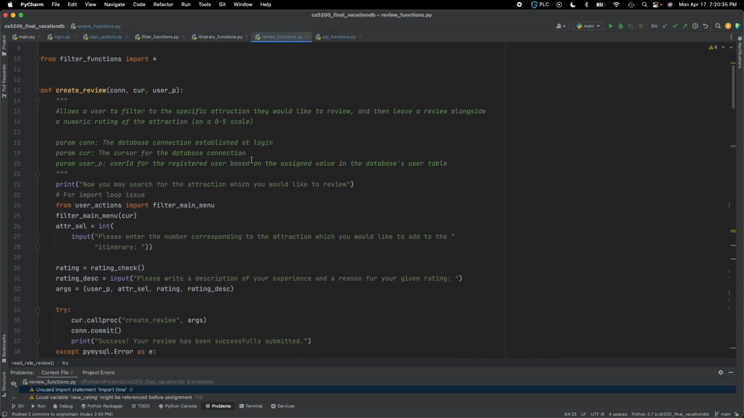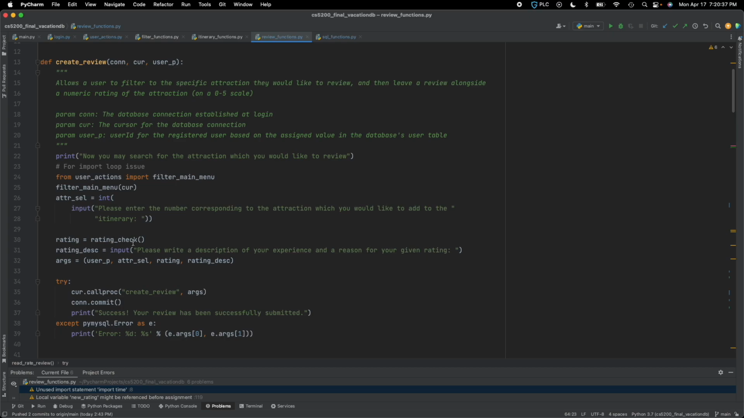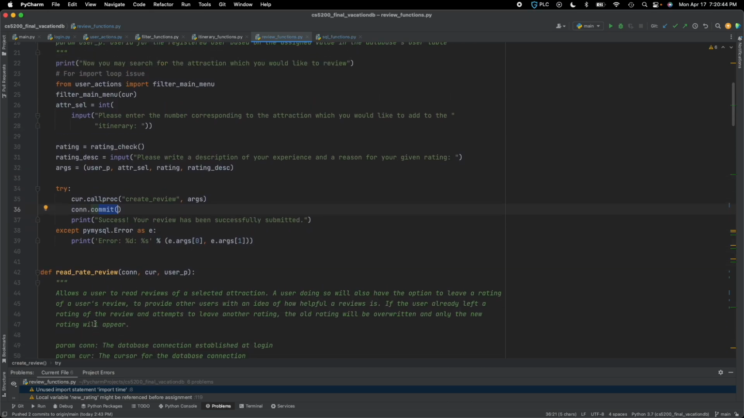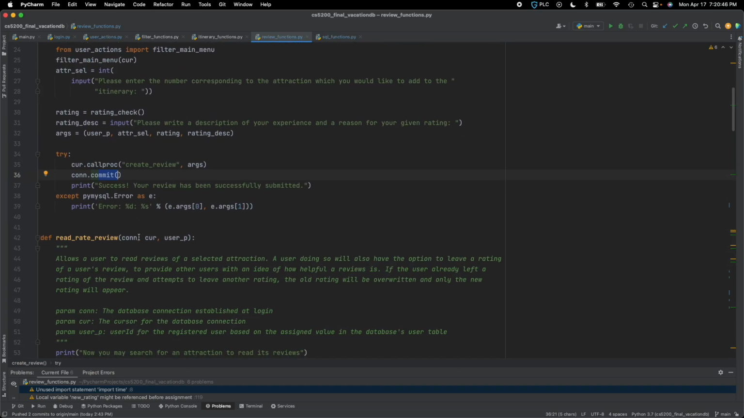In review functions, we'll see that you can create, and you'll see examples here where I take the arguments, I call the procedure, and we commit. I have a try except just to make sure we aren't getting any errors thrown, but if so, we will be able to see them.